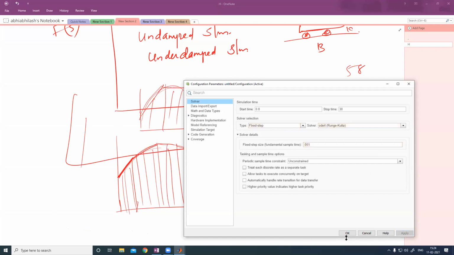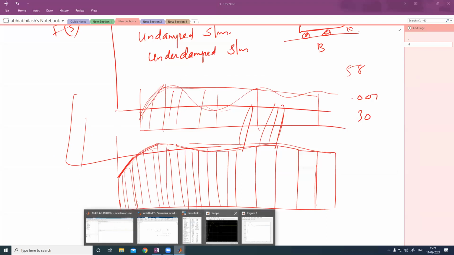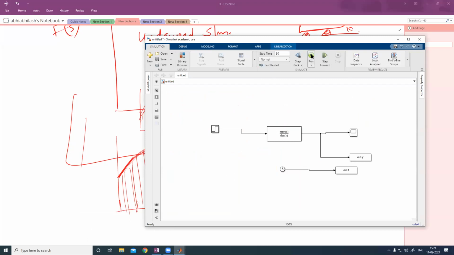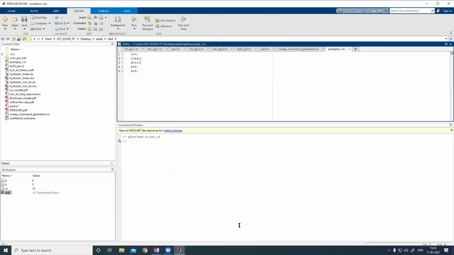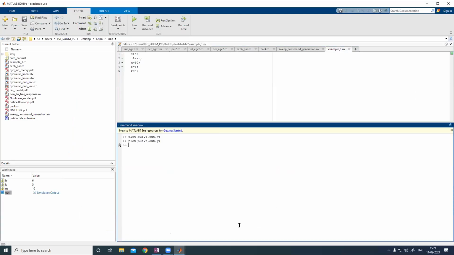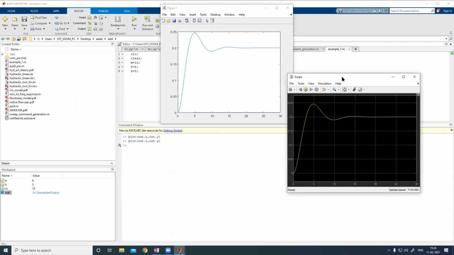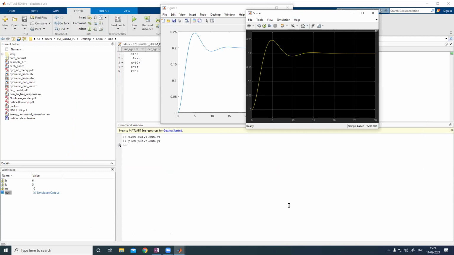Click apply and OK. Then you run it. It is a linear system, so it won't affect much. You are running the same thing here, you will get the same plots. So this is how you have to do.